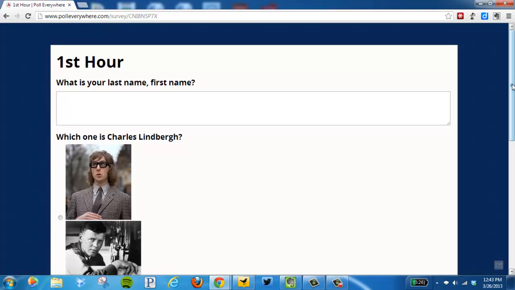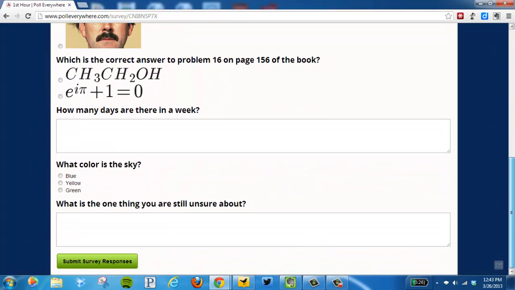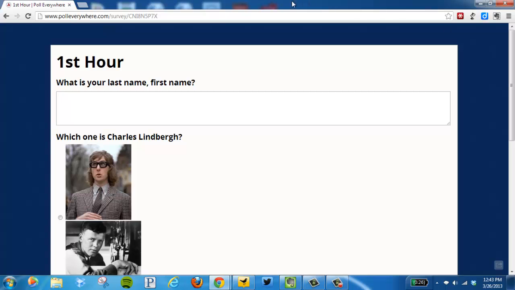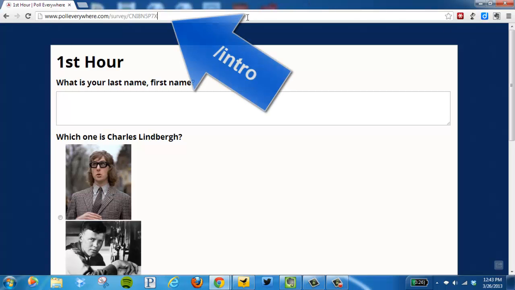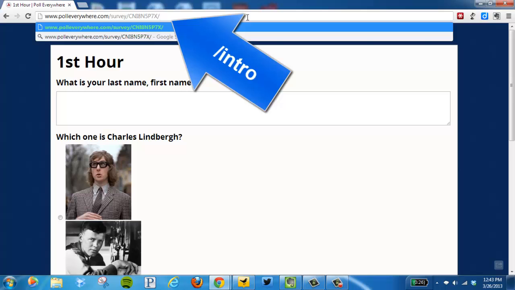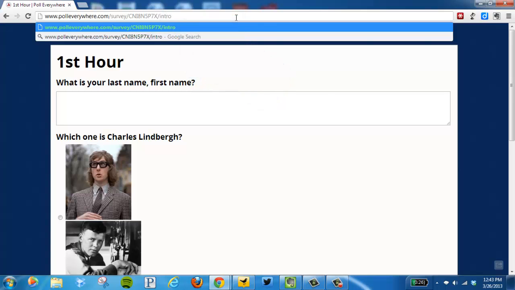The first thing you're going to notice, though, is they're all listed out on one page. If I just do this one small trick, put a /intro, this will now turn it into very similar type of a question set as a self-paced. I'm going to copy all of this, and this is where I would either put it into my blog, Facebook page, my Moodle, email it out to my students.